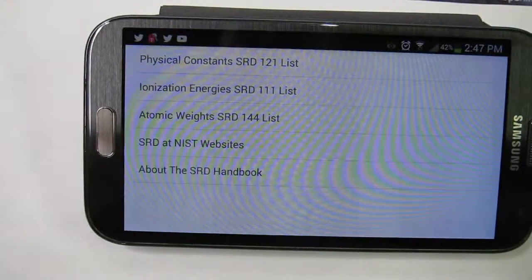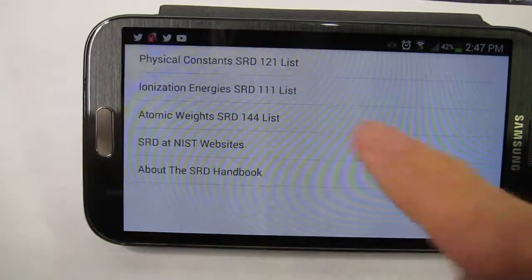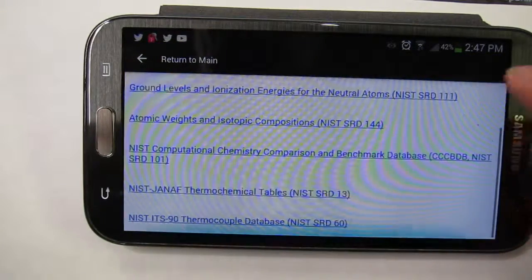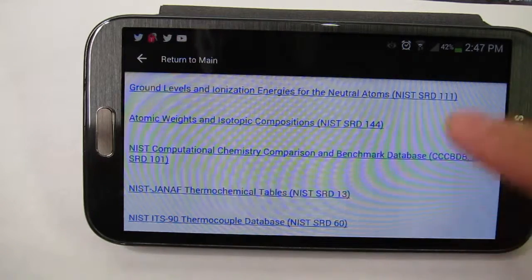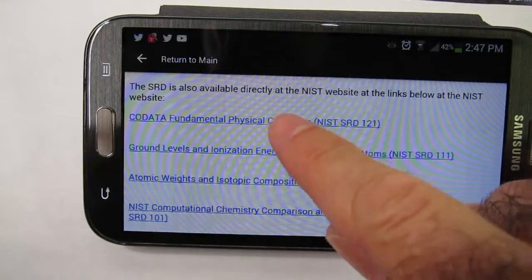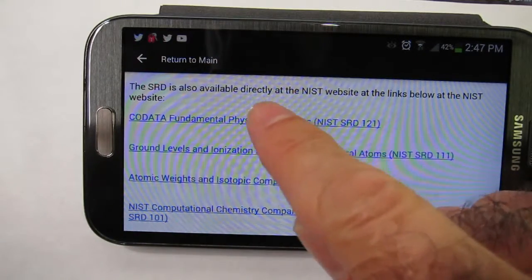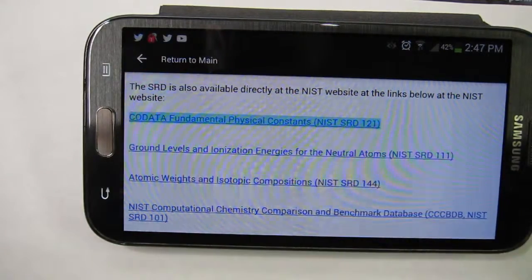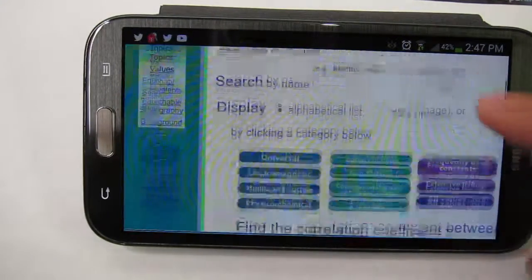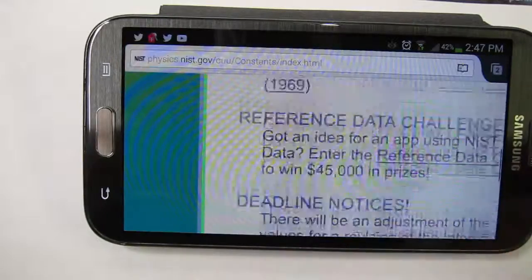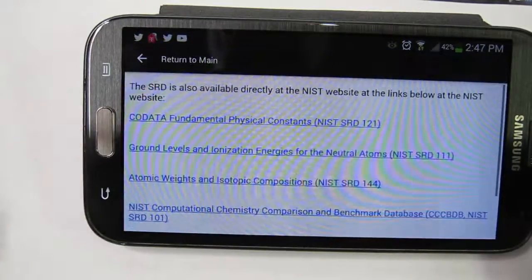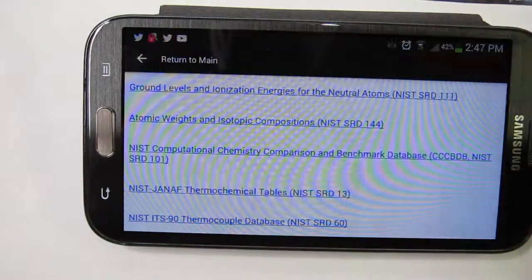Okay, back at the main page here, we can go to these standard reference data at NIST websites, and this page provides you with links to all the eligible databases, to the websites for each of these databases. So for example, if you want to actually go to the physical constants website at NIST, this link will take you to the browser, and then you have access to everything that's on each of the websites. So we'll go back, and then you can return to the main.